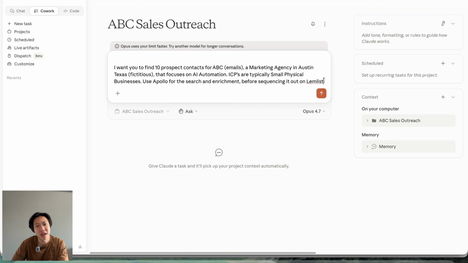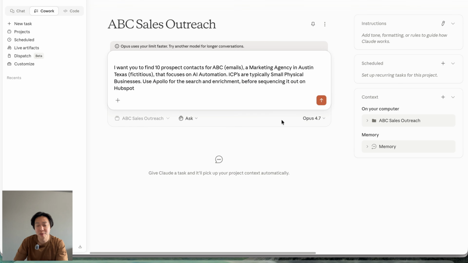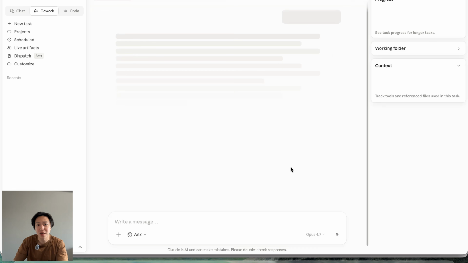But actually, you can use that or you can use Apollo as the sequencer also, right? Okay, maybe not use Lemlist here. Let's use HubSpot again because we already have HubSpot connected. So we're going to hit send on that.